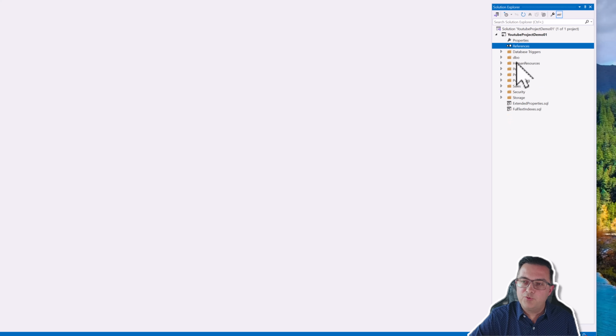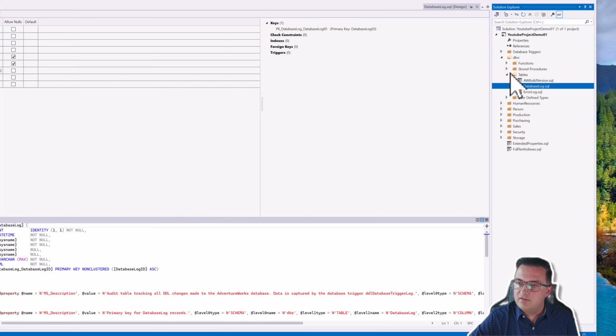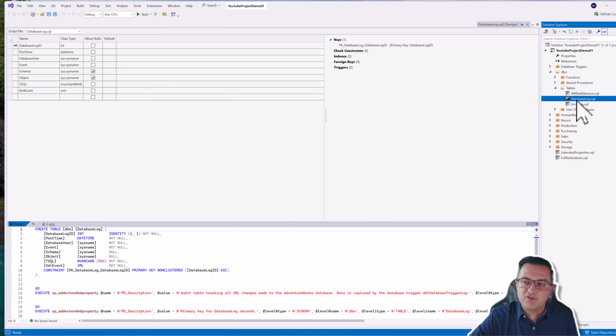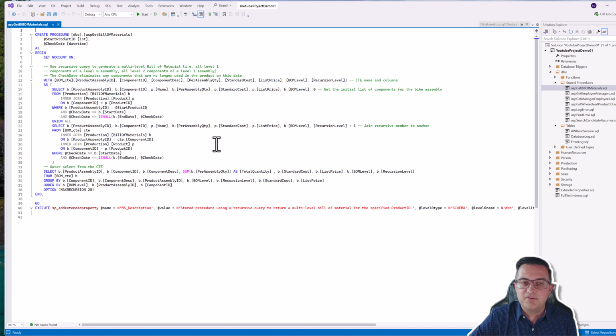So I get a folder first by schema, then I've got functions, stored procedures, tables, and I can look at the actual table structures. Notice when I click on these things, I get a designer if I want to play with the designer, or I have the SQL that I see down there as well. Let's look at stored procedures. So here I've got my bill of materials stored procedure here. This looks good. So I've just pulled this in. This is not in source control yet. This is not in GitHub.